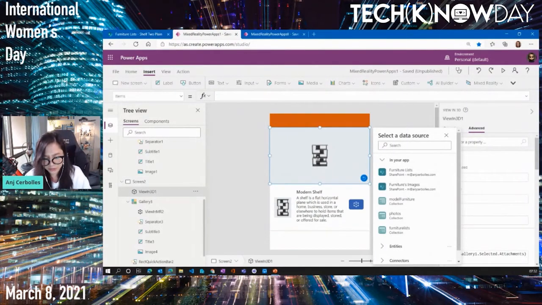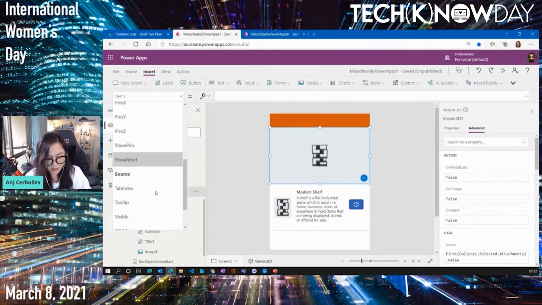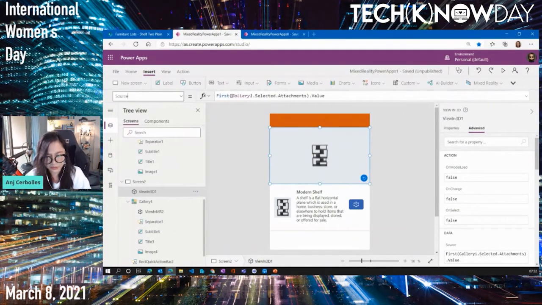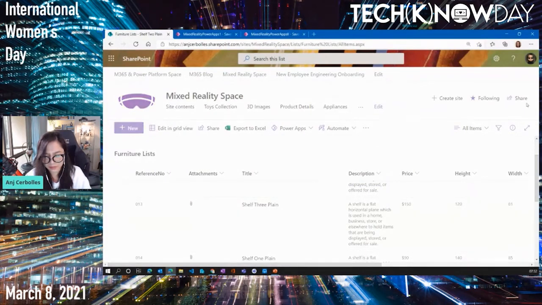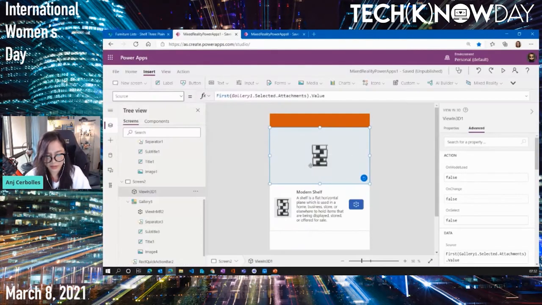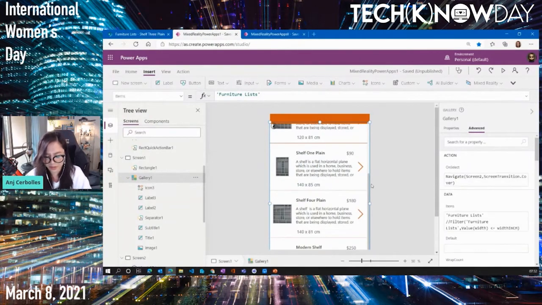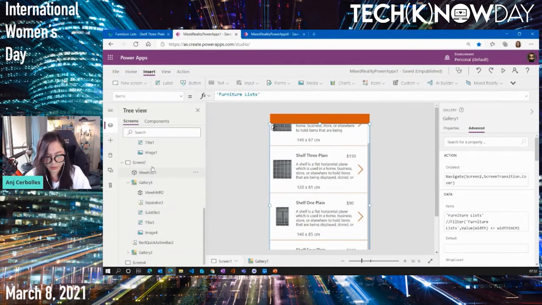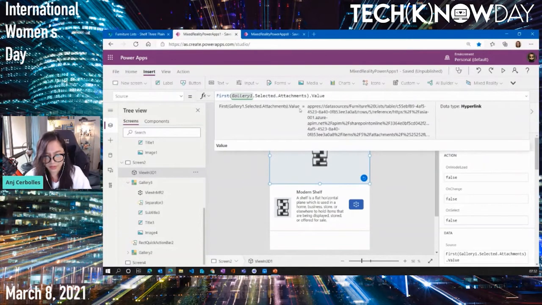And then the data source for this one, if I open the source, okay, I use the first gallery, the one that selected that attachment. So I use the attached file of this item, which is the .glb file. I got it from gallery one because gallery one comes from the data source in SharePoint. So if I select that one, it will have this information. So I have this value.